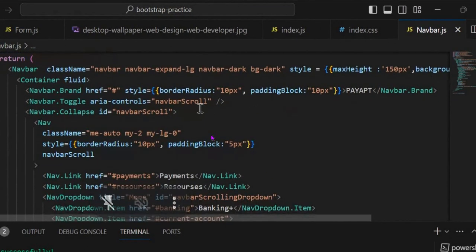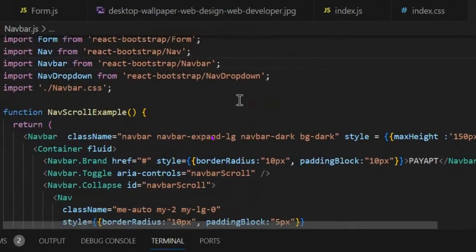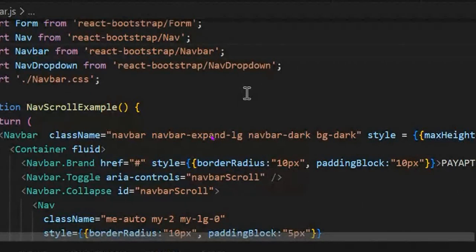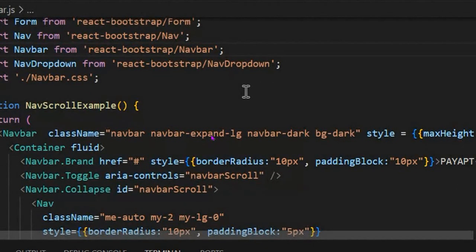So, Varadat, can you do one thing? Define a class. You have a navbar, and then your class name. Inside class name, you have multiple parameters. Which parameter is for what? Can you explain that?